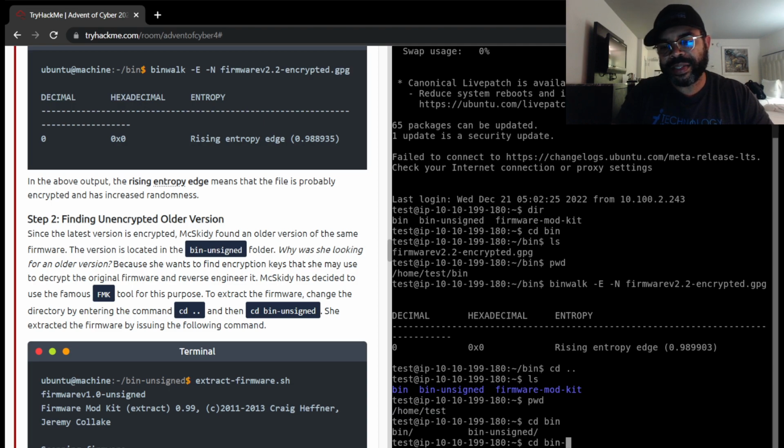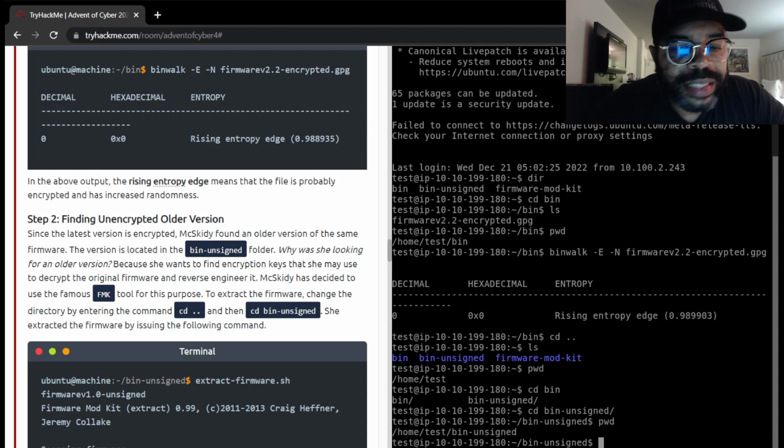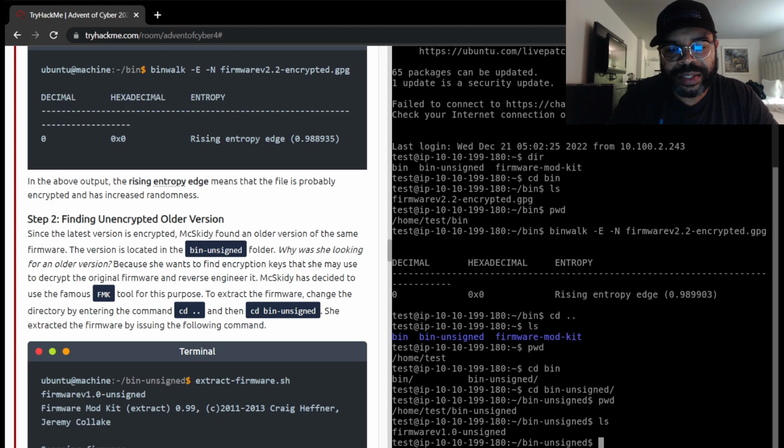Oh, we got two bin. All right, we're in the bin unsigned folder. Good, I'm not doing something I'm trying to hide, because all these PWDs would definitely tell people I'm doing something wrong. Then she extracts the firmware by issuing the following command. We have the file. Let's do an ls to see what's in here. I always like to look. We're in that folder, and we're going to type extract.